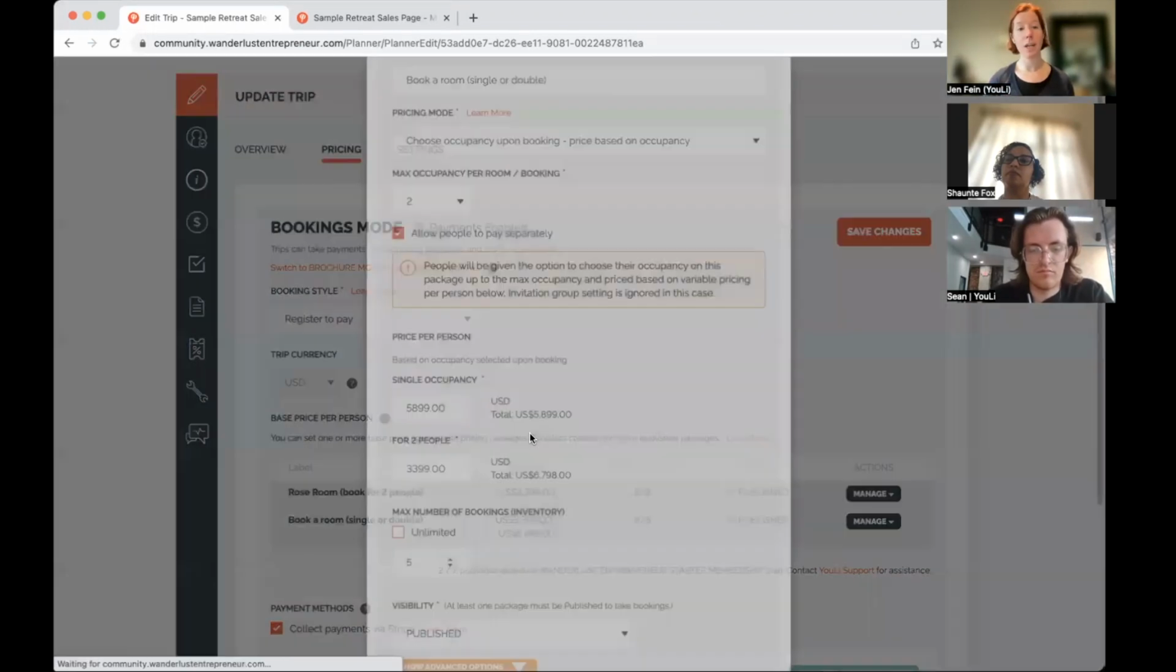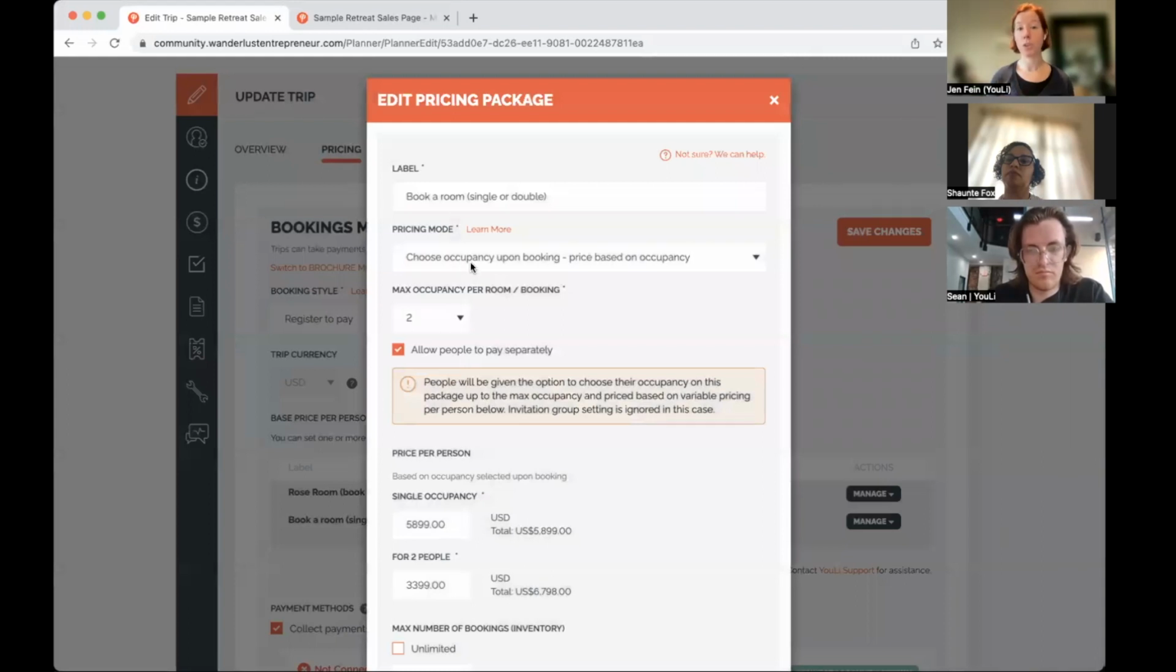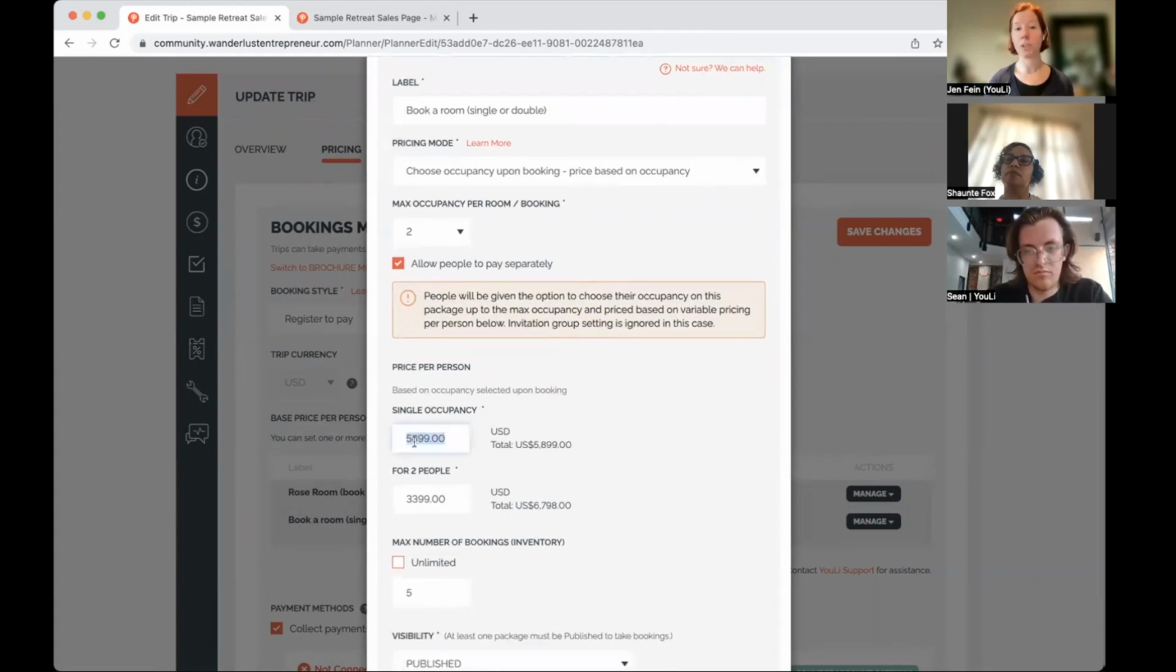One of the other options is the ability to choose occupancy upon booking, where the price is based on occupancy. So that's another way to do what you're talking about. You can book it as a single or a double, and you could say, if you're a single, it's this; if you're 2 people, it's this. Actually, I think maybe for your case, this might be a better option. But this feature only works with checkout flow, so just keep in mind the 2 different options there.